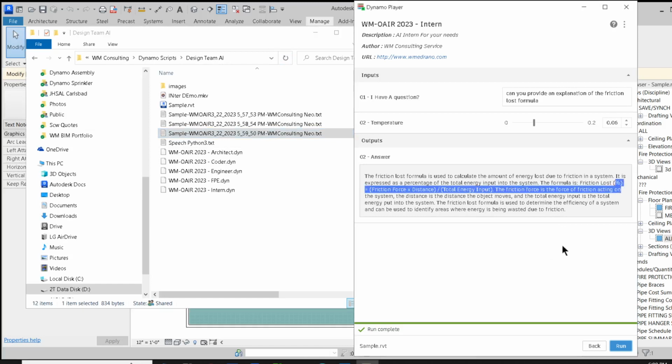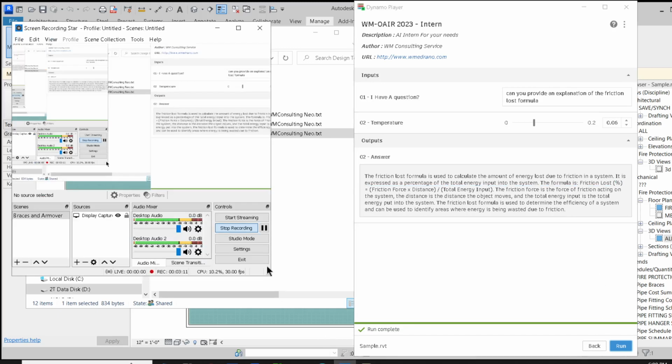The friction force is the force of friction acting on the system, the distance is the distance the object moves, and the total energy input is the total energy put into the system. The friction lost formula is used to determine the efficiency of a system and can be used to identify areas where energy is being wasted due to friction.